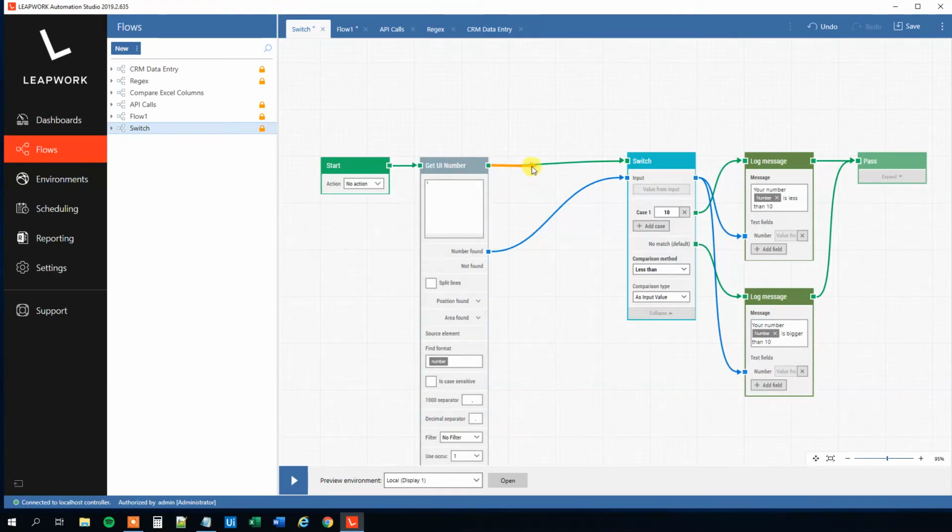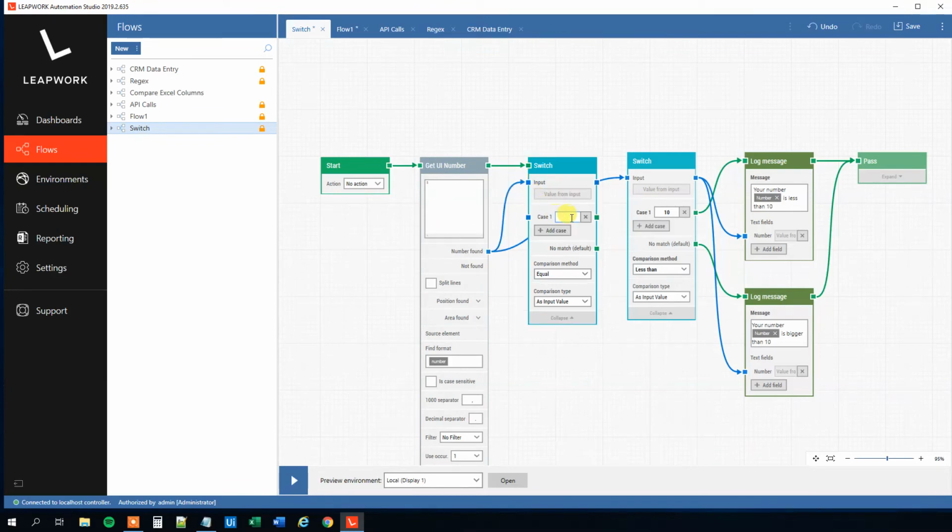So let me drag in a switch here like this, and this switch will come before the other switch. That is how the flow is, and let me expand it here, and we will add a case. The input of course comes from over here, and then we will add a case saying 10. So if the number is equal to 10, then we want to do something. Otherwise we will go over here, right? So the no match will be here, that is if not 10.